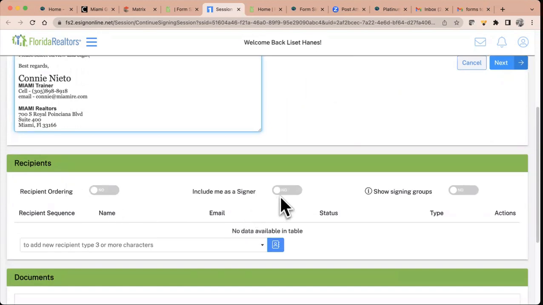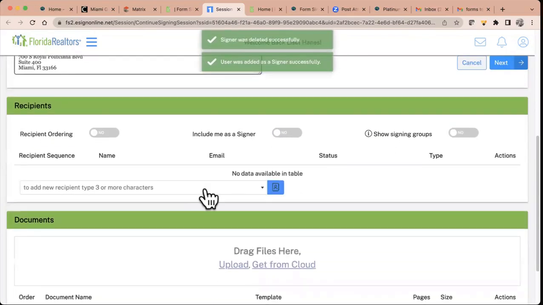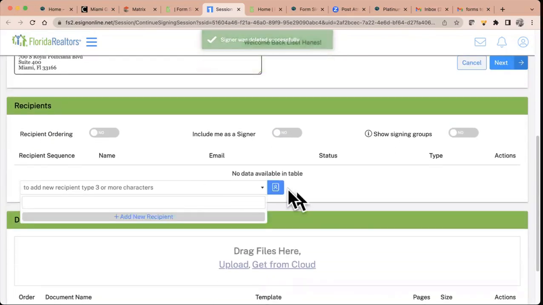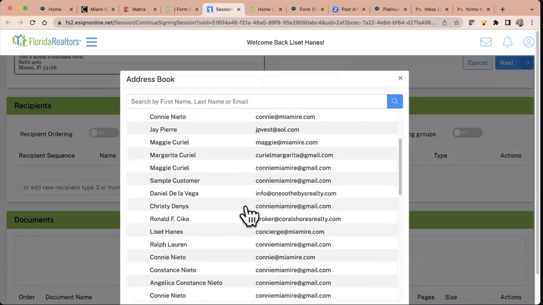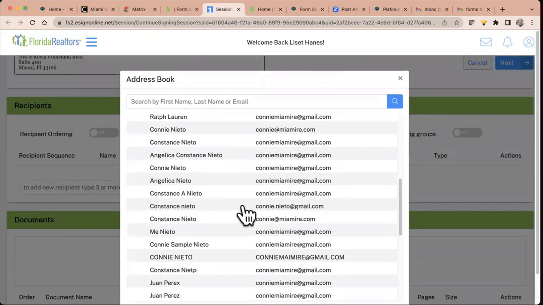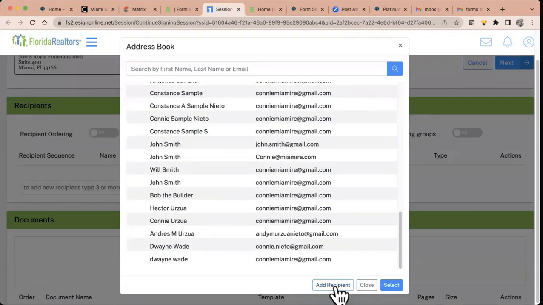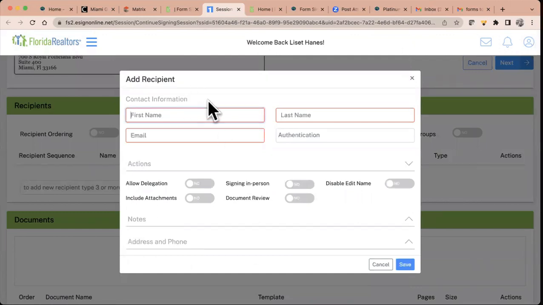Makes everything easier. Include you as a signer. There's documents that you as a realtor need to sign. This is where you would toggle over to yes. I don't, but I wanted you to see, right? And then you can start to add your recipients. If you already have them in the system, you can look them up. Let's say this is my customer and I want to add them. Okay, add recipient, and I have to put a first and a last name.